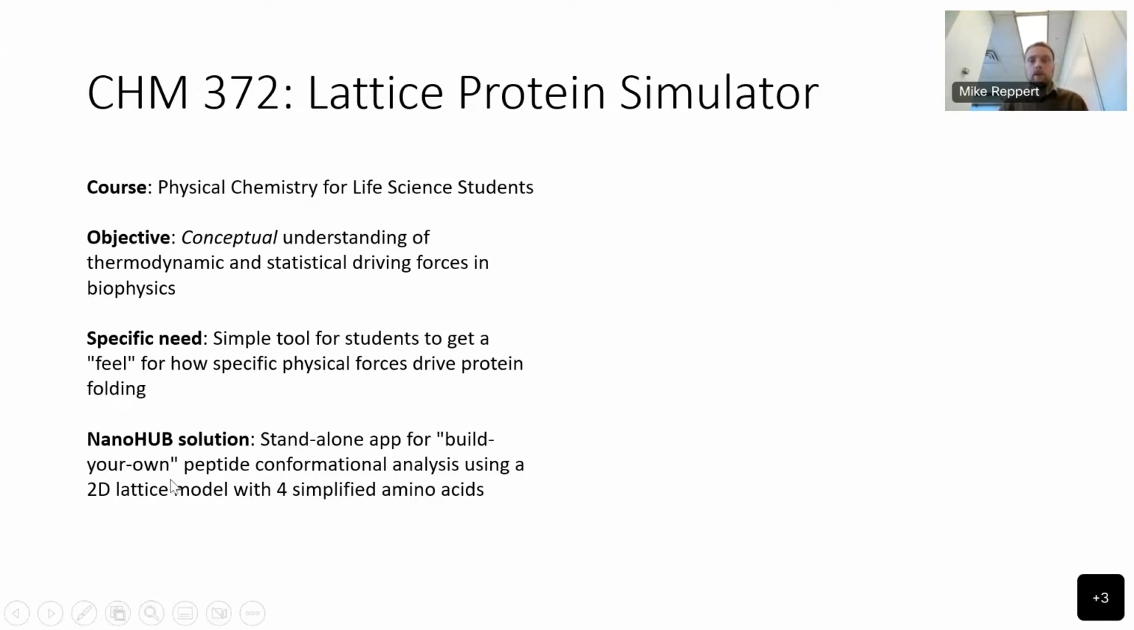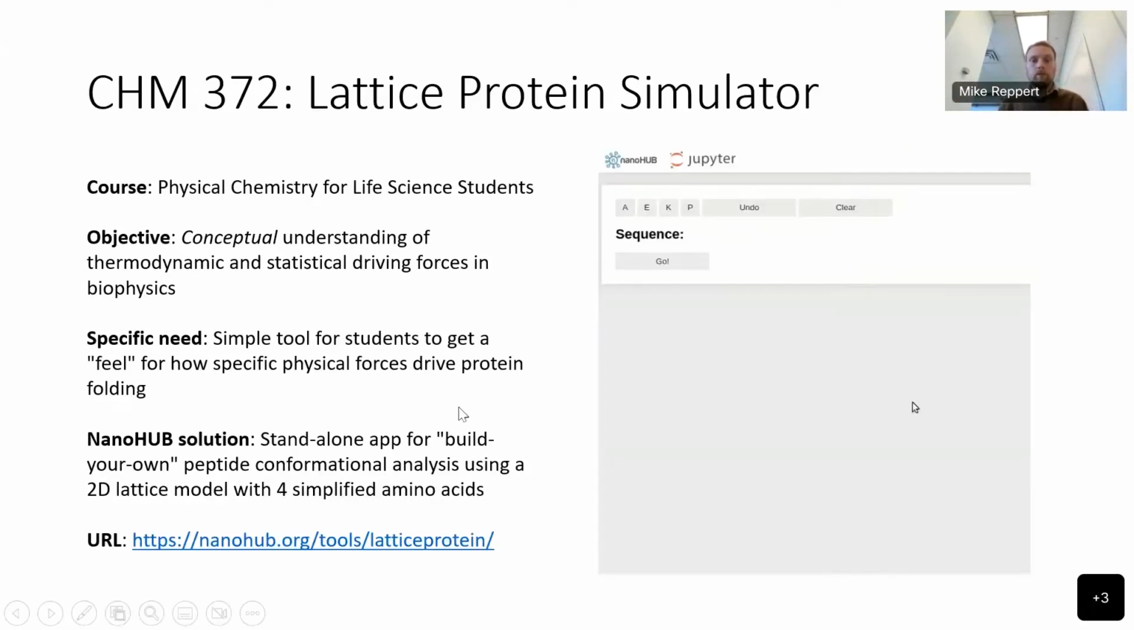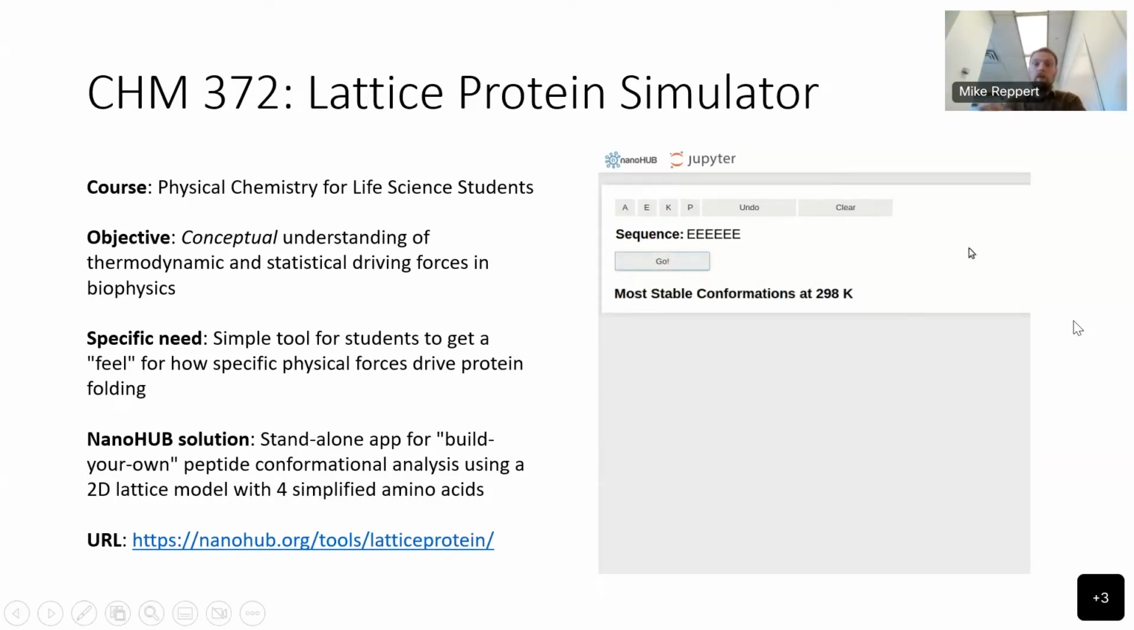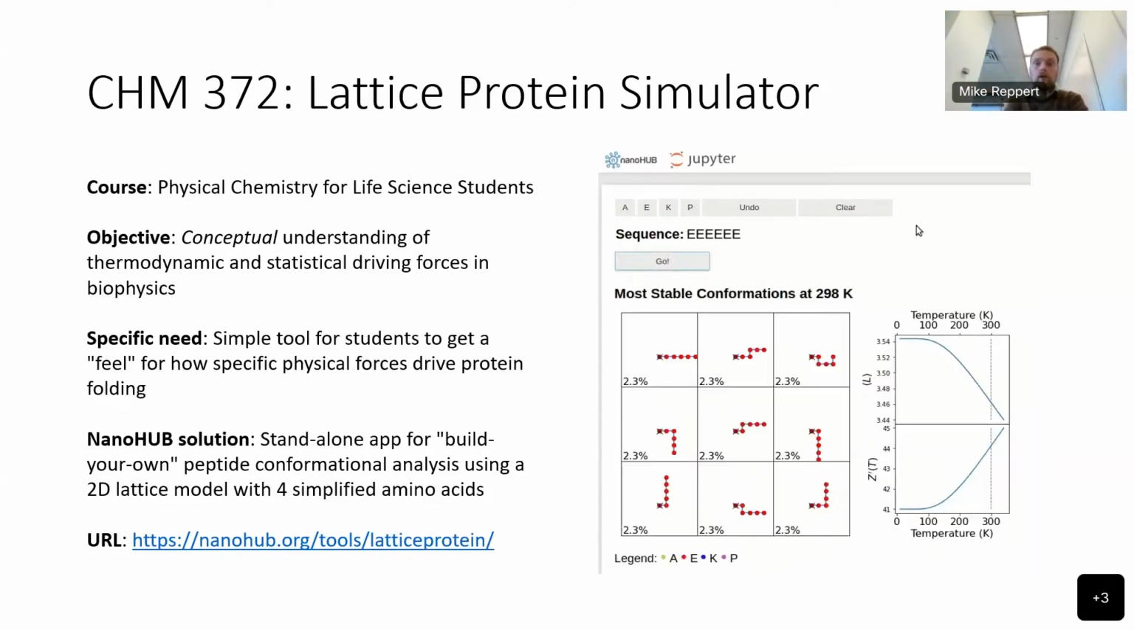So on nanoHUB, I built this standalone app where students can log in and play with a toy model of protein folding, where they build a peptide, a short sequence of amino acids. I think they can put in up to 15 amino acids. And then the code will calculate the probability for that peptide to be in a particular conformation at 298 K.